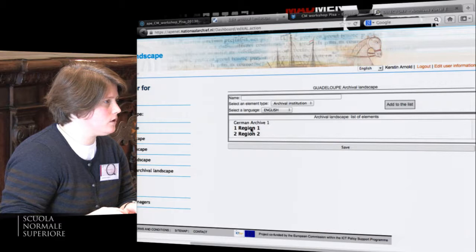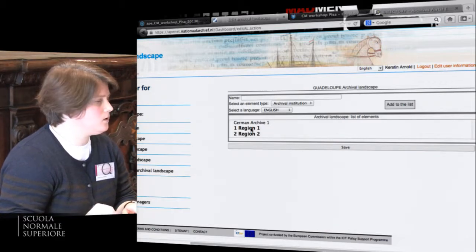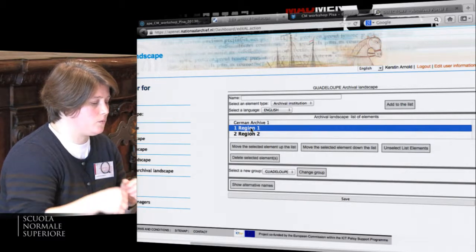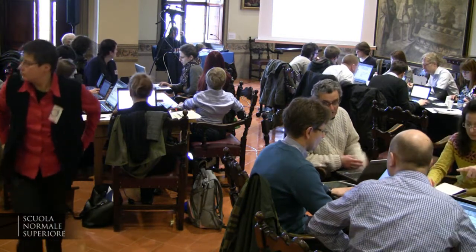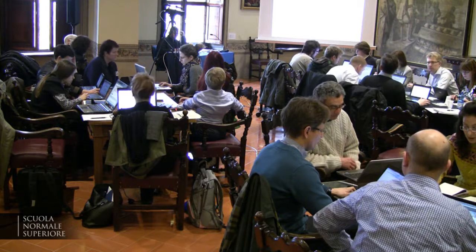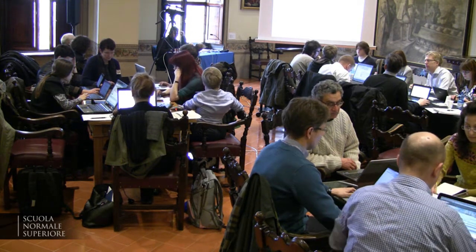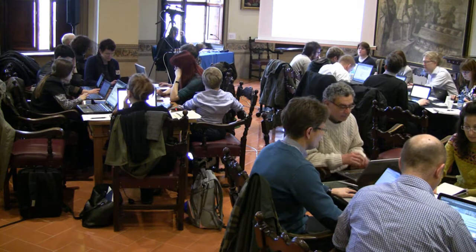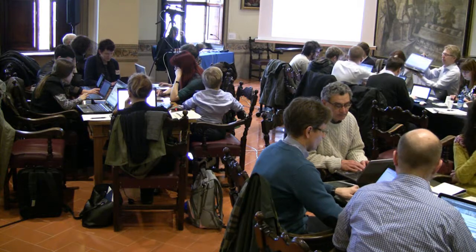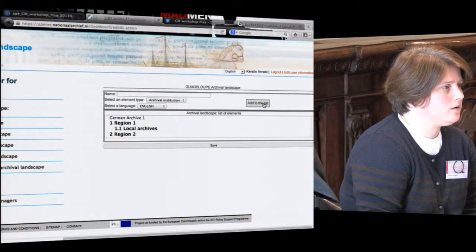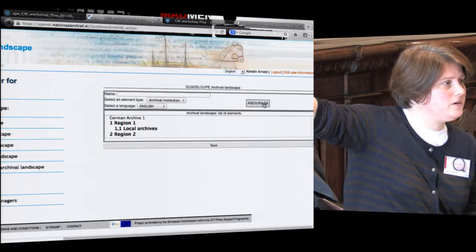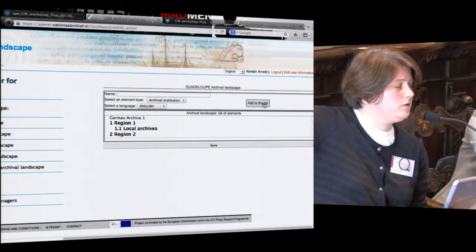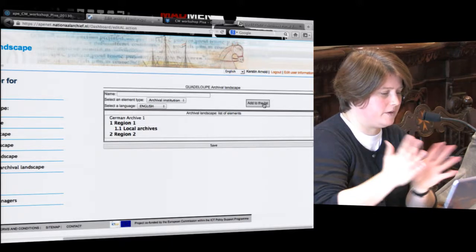But we also would like to do some subgroups in our groups. So we click on the region 1, and then we have a little bit more options that we will look at later on. We again select the element type group, and then, for instance, we say local archives would be one of the groups. And we add this to the list. And for those of you who are using Firefox, which is currently the browser to which our installation is optimized, you should also see the subgroups a little bit indented and with the 1.1 for better recognition.